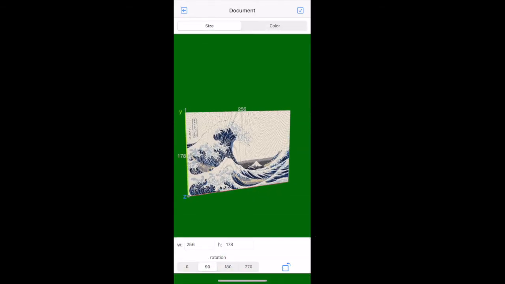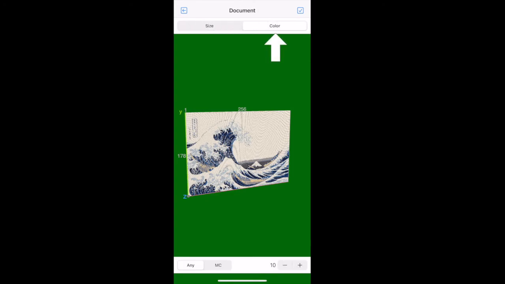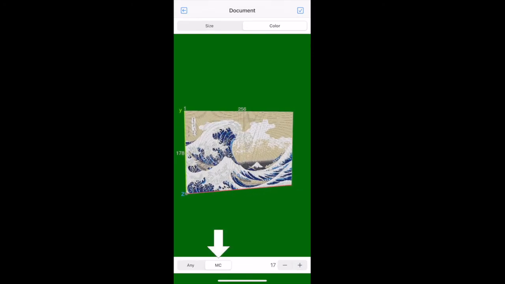Note that in this mode, the maximum number of sides is 256, and the thickness is always 1. Next, let's change the color. If you have a large number of colors to use, then select MC for Minecraft. When you are done adjusting, click the button in the upper right corner to finish.